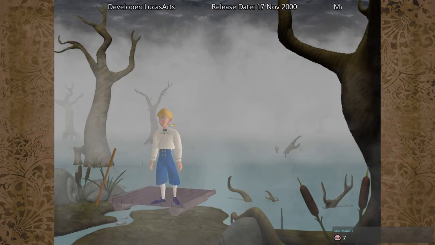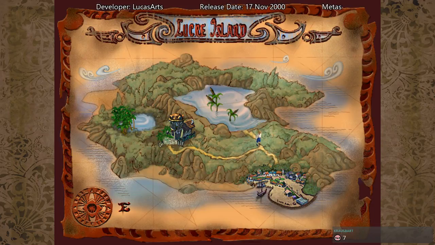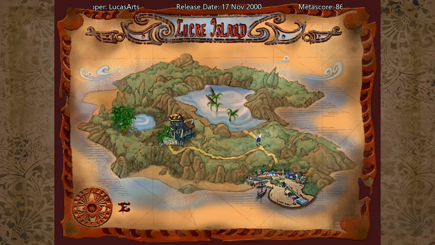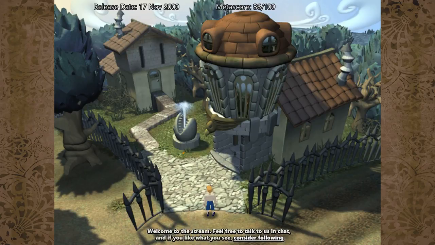Come on, Guybrush, move it. Move it, Guybrush. Off into the fog, never to be seen again. Oh, it's Guybrush Threepwood. Yeah, here lies... enter foreboding mansion. I don't know, looks interesting.